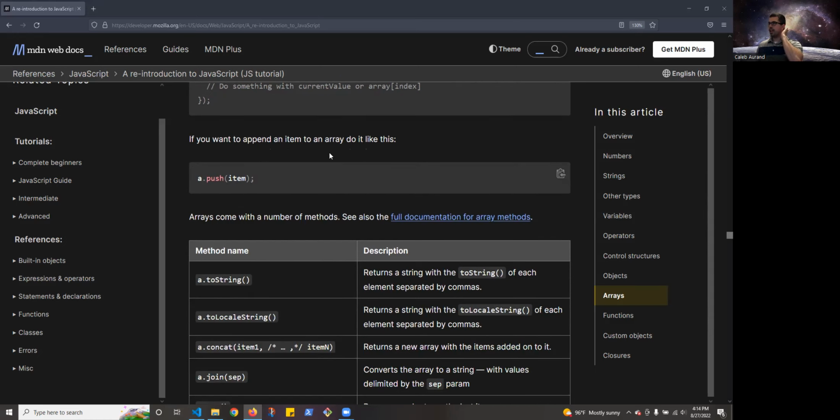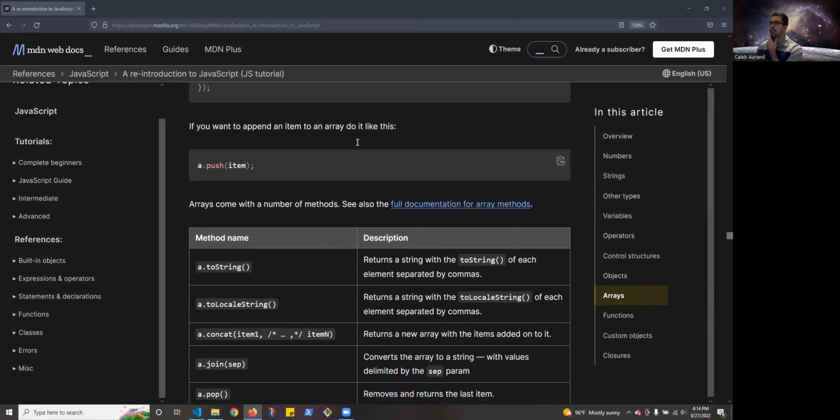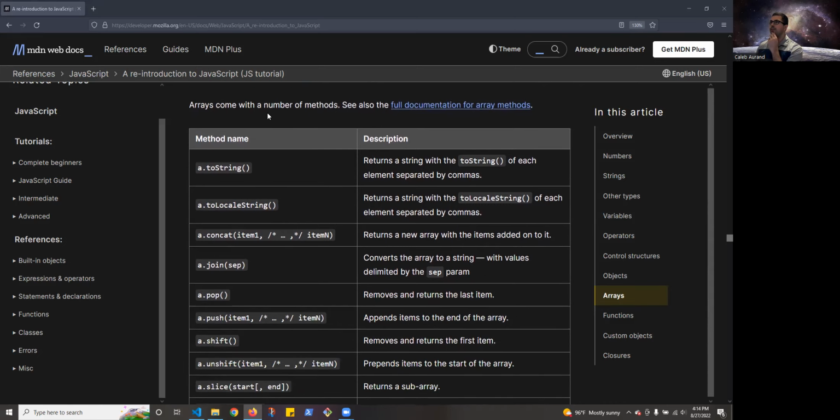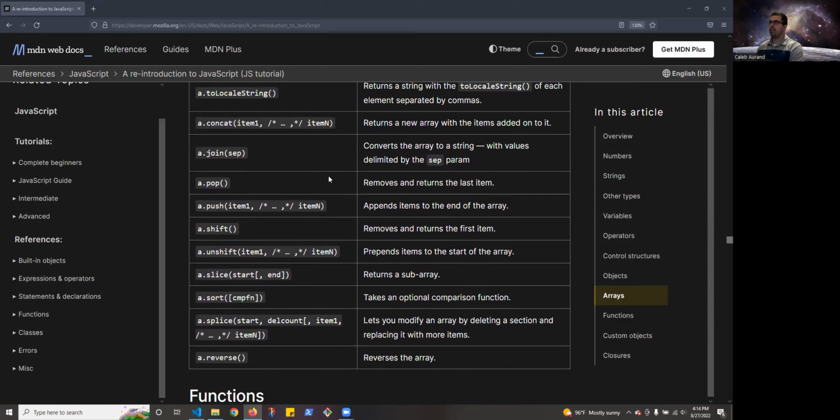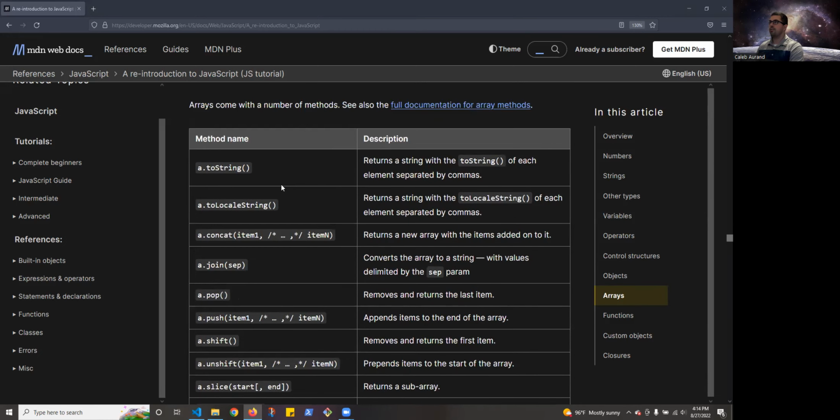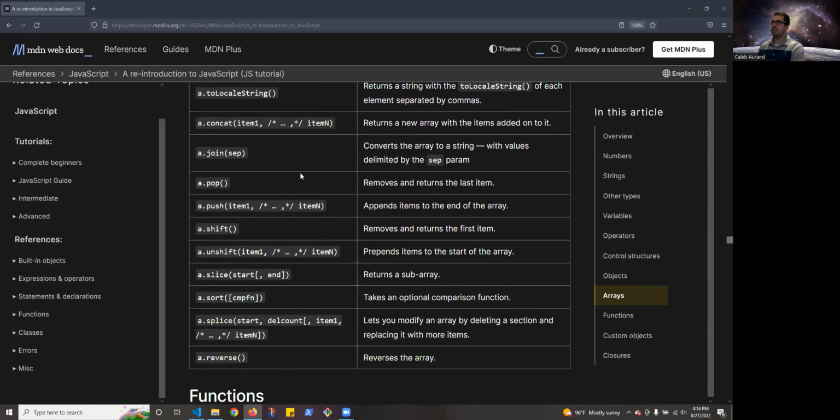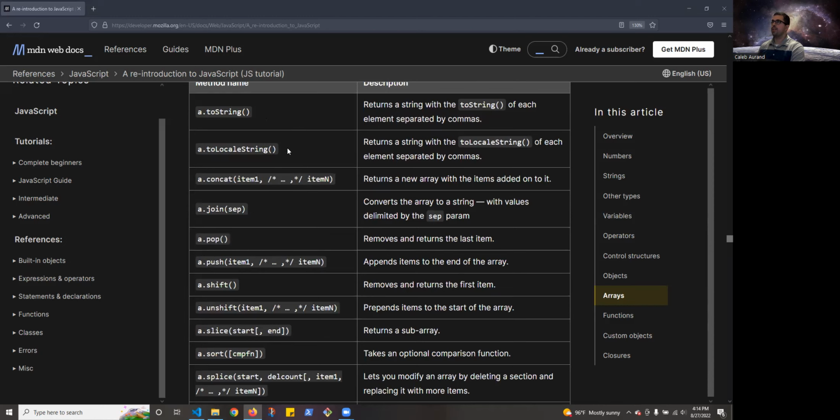If you want to append an item to an array, you do it like this. You access the array in the variable a, you use the dot push method, and then you pass into that method the item that you want added onto the end of the array. Arrays come with a number of methods. See also the full documentation for array methods. Each of these array methods for JavaScript is well documented. There's a lot of videos out there. You can go watch any of those. We won't be giving code examples of these, but we'll just be going through reading each of them.